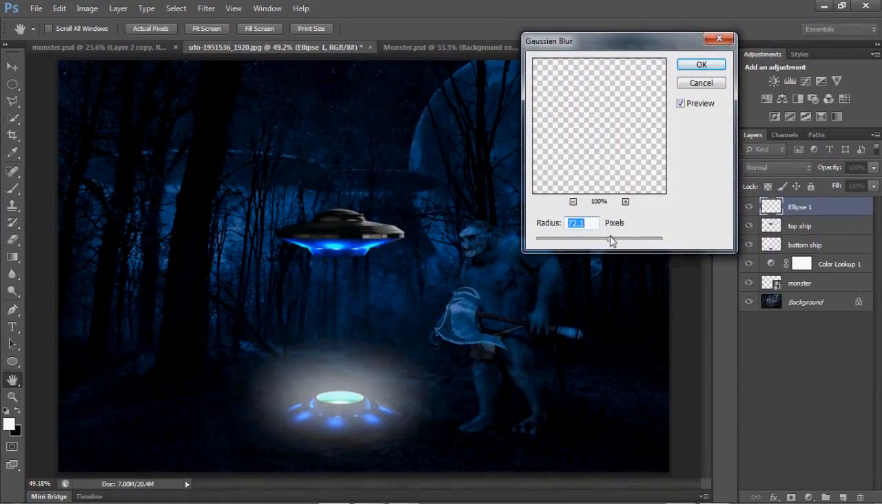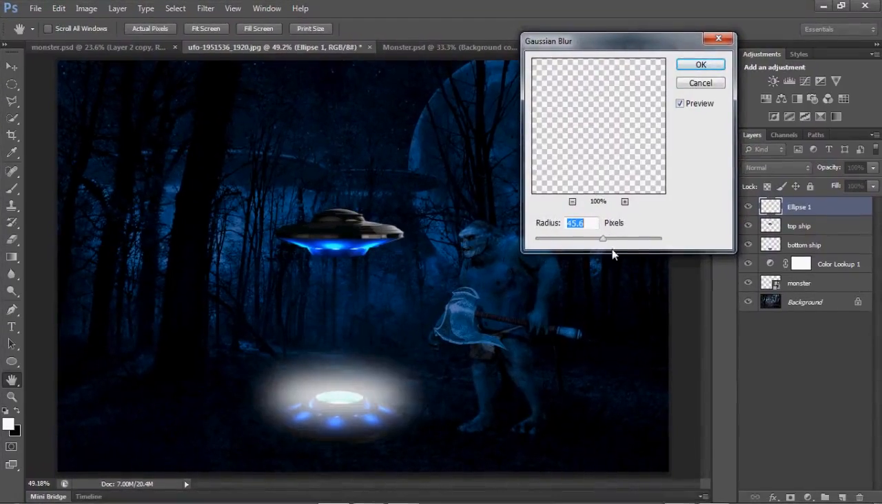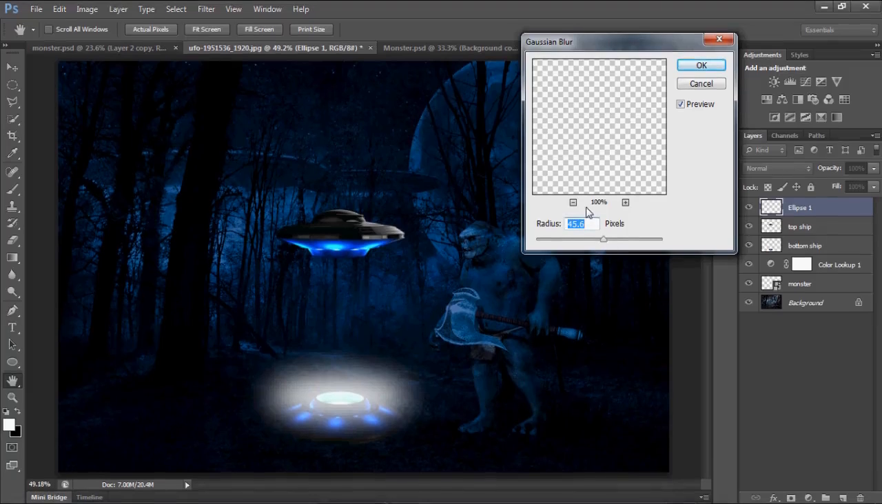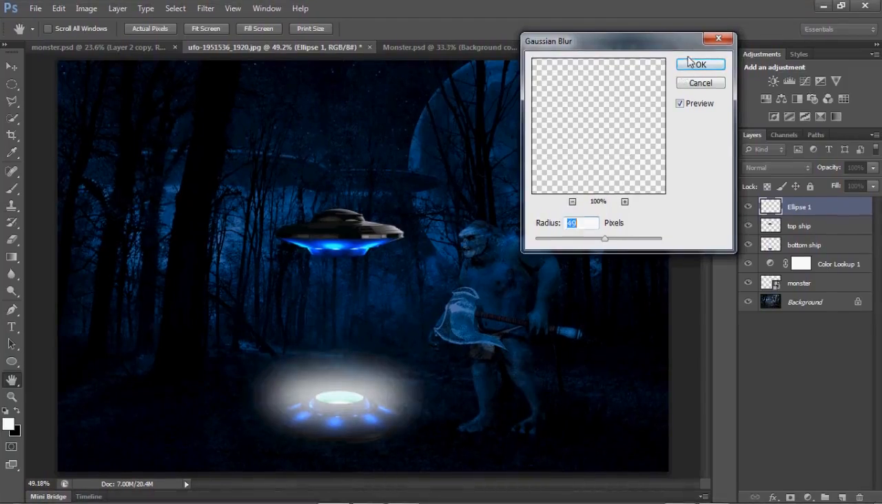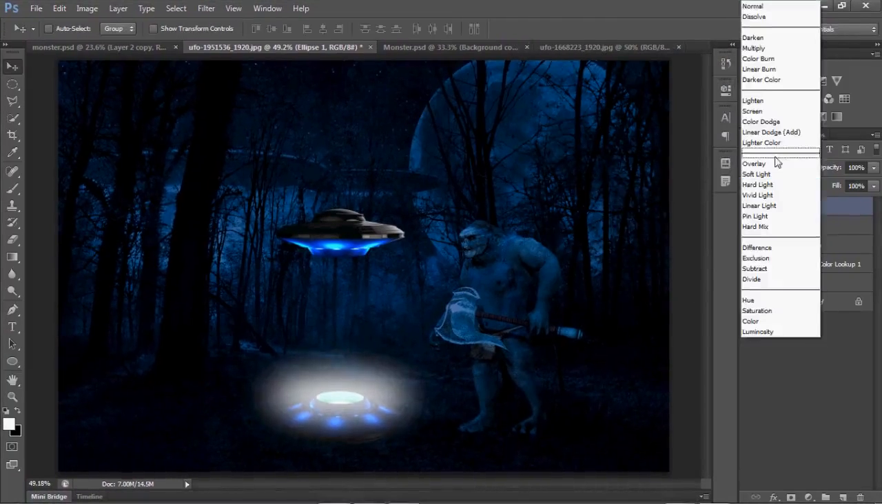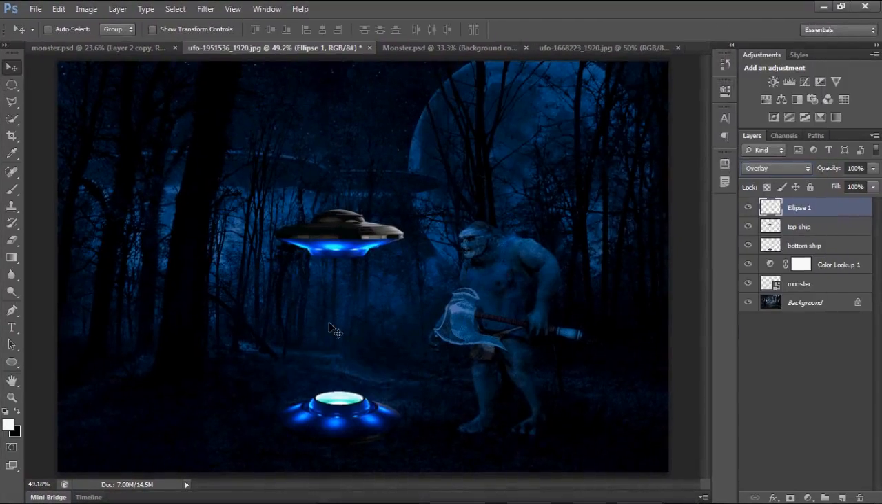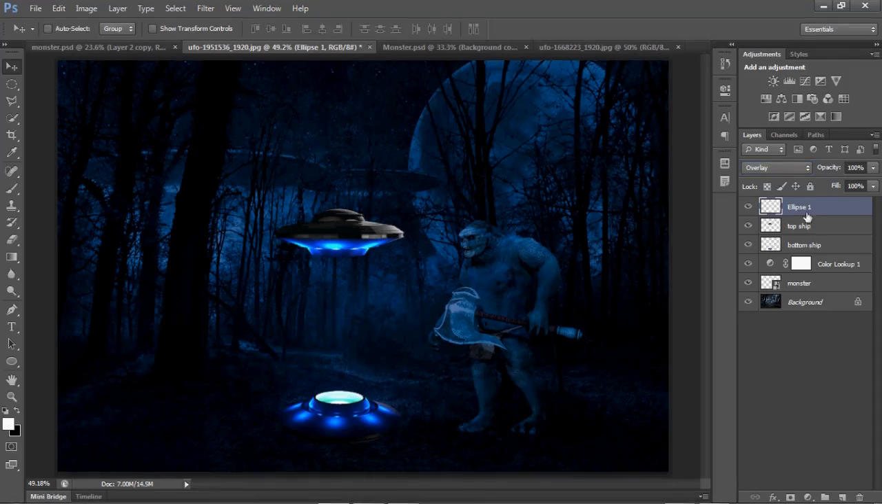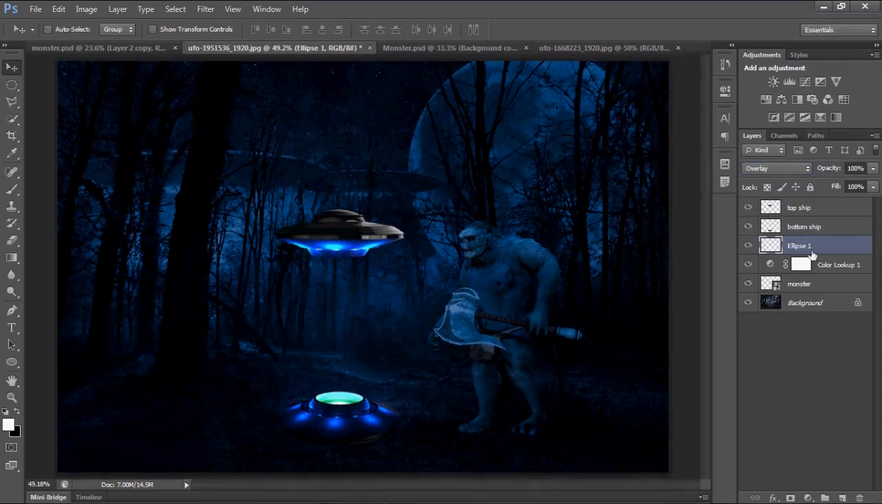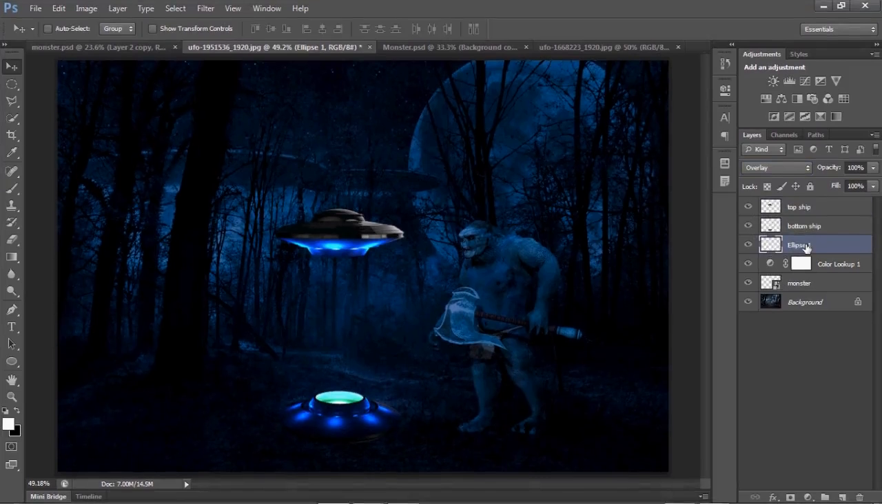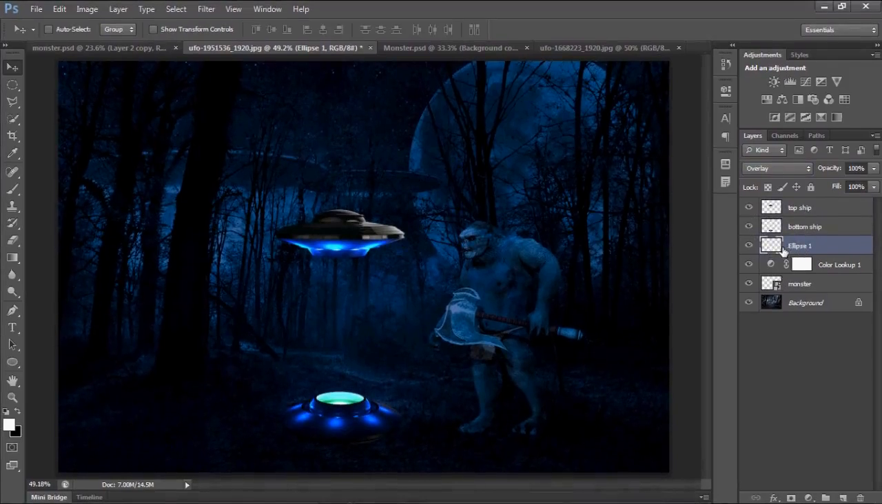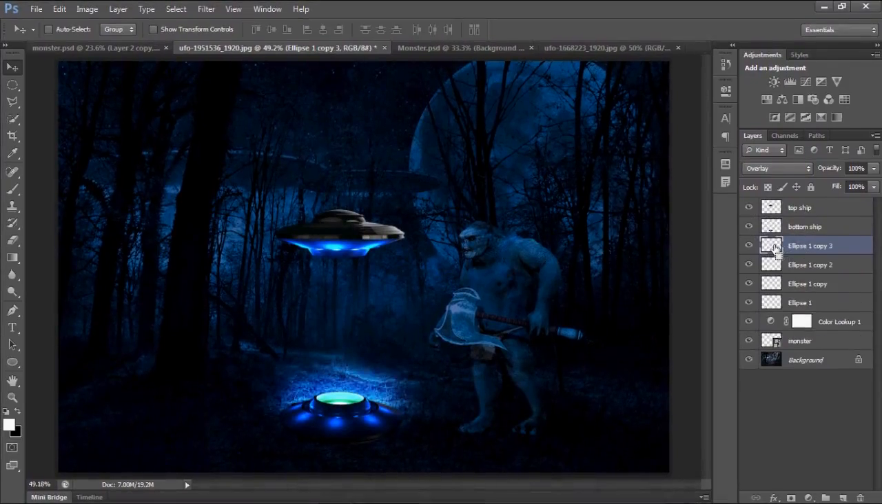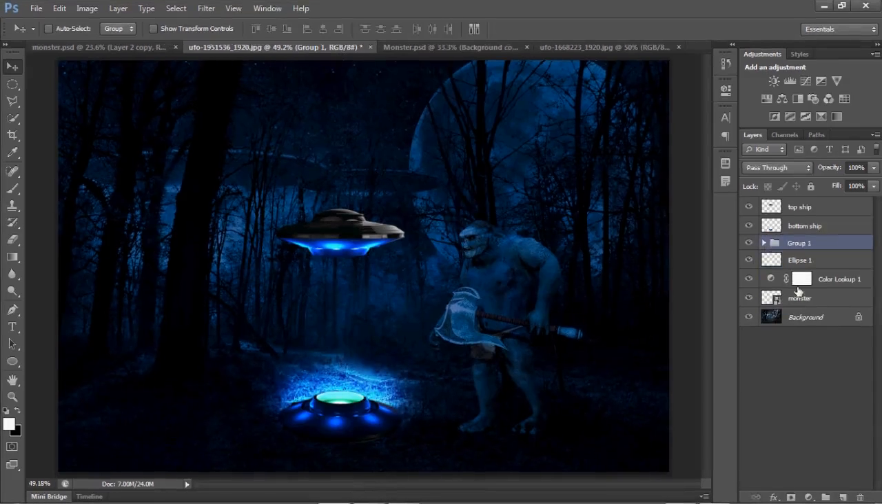I think 49 is okay, and hit OK. We'll change the blending mode to overlay, and bring it under the bottom. And double click, hit Ctrl J 4 times here, 1, 2, 3, 4, and group it, call it ground light, like so. Bring it under.